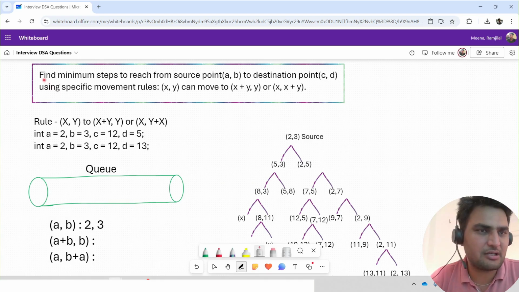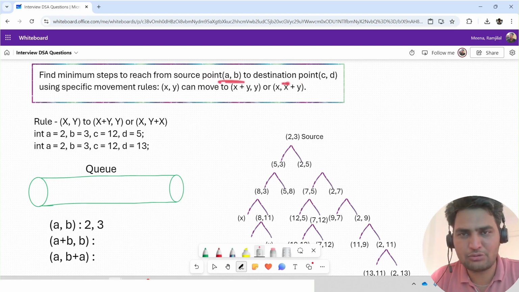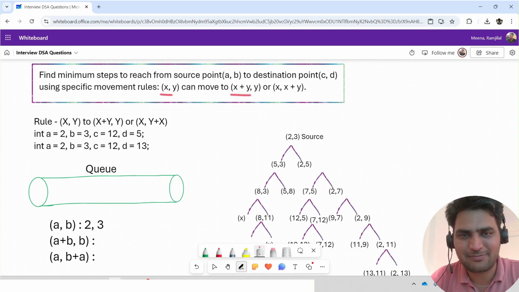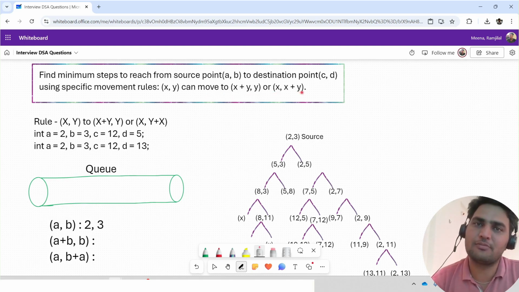The question is: find the minimum steps to reach from the source point, which is A comma B, to the destination point C comma D. The rule is that you can move from x comma y to x plus y comma y. This is one step you can take, or you can go the other way, x comma x plus y. So this is the second rule. This is the rule we have to follow while going from source to destination.